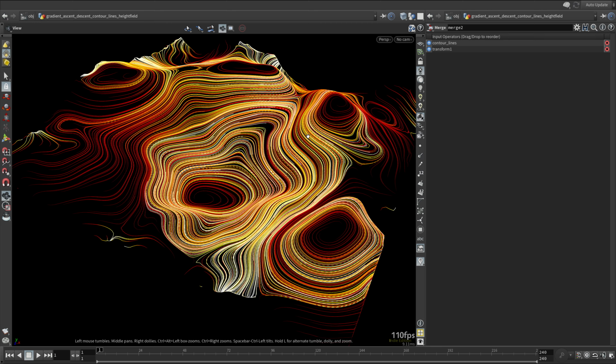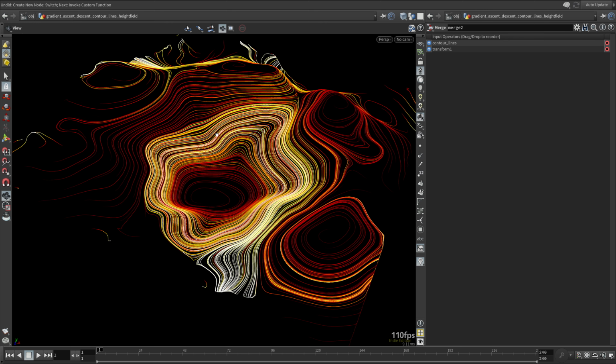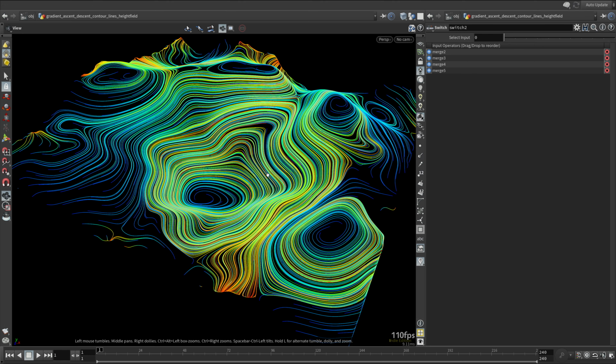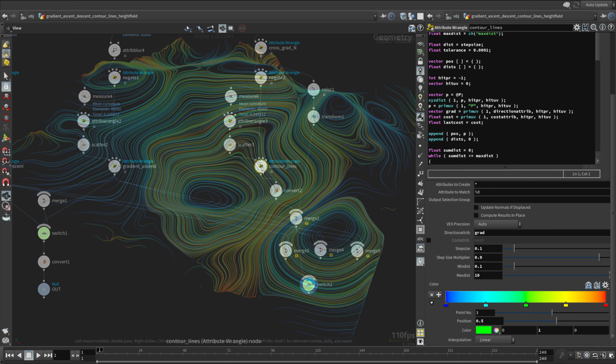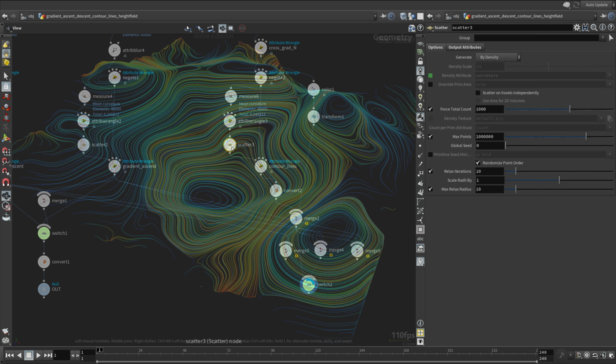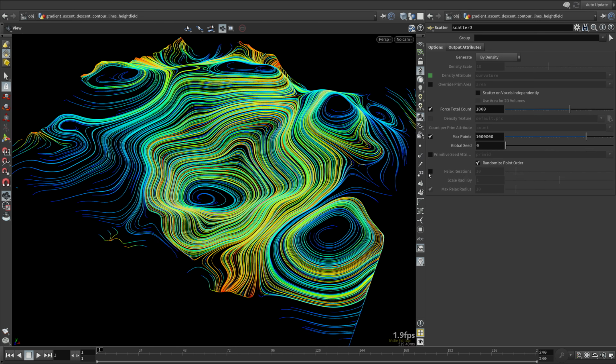When you use very large max list, it looks like capturing car lights using extended shutter time. You can also see how this field is actually divergence free. There will be no sources and sinks present in contour lines. You can also experiment with the uniform distribution of points versus having a non-uniform distribution.